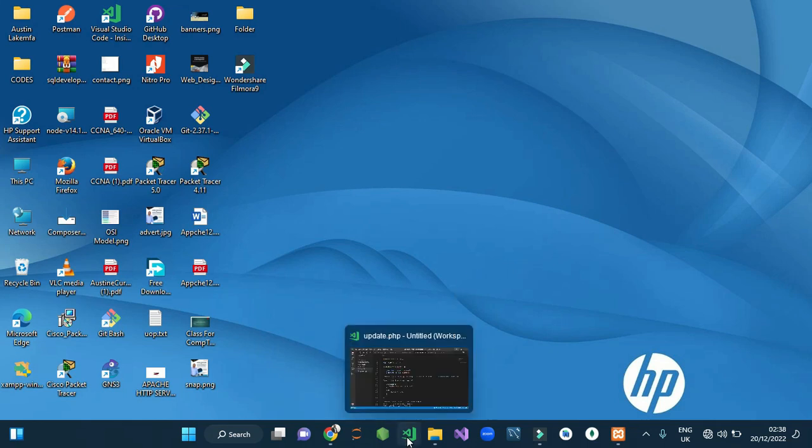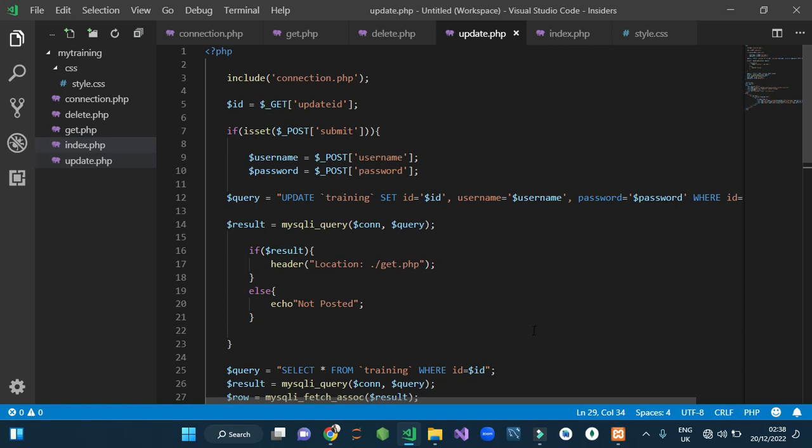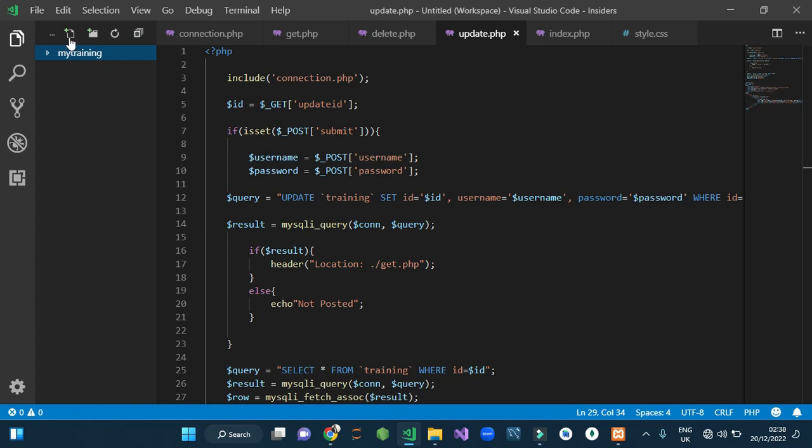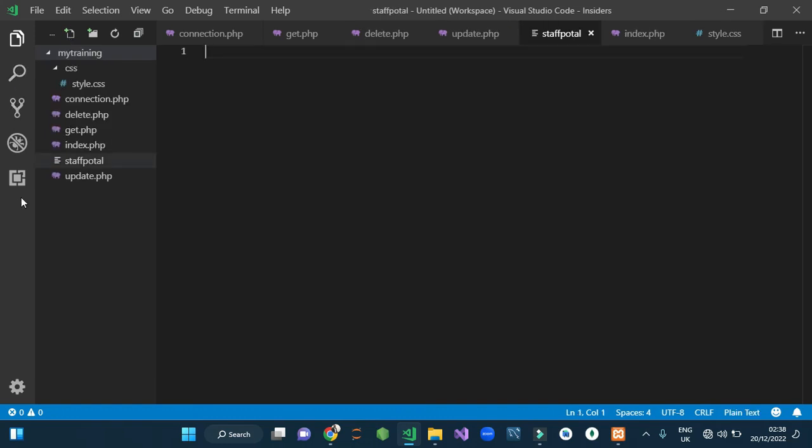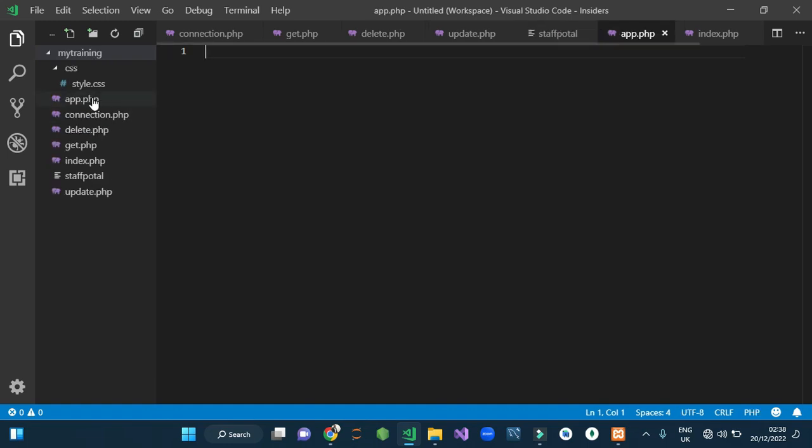So what we do now, we go straight to our VS Code, and now we come here. I just create another file. Let's say I just call it staff portal. I also create another file again, and I call it app.php.